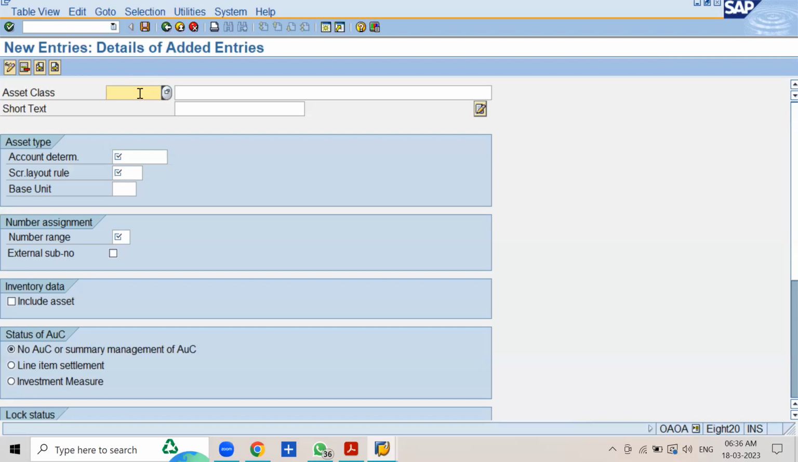So I follow one logic here. I take the company code, right? Then I take the first letter from the name of the asset class. So our company code is SSKH, right? L for land. Like that, I give the name, but you can give any name. It can contain up to 9 characters. So asset class is equal to SSKHL, land.